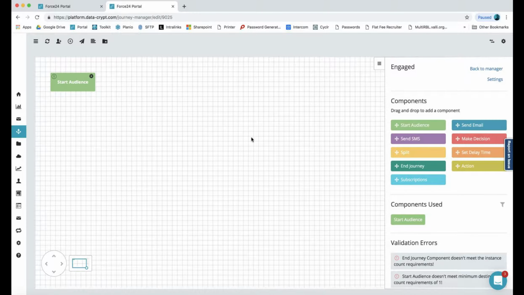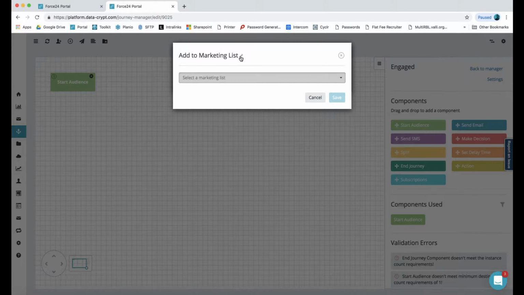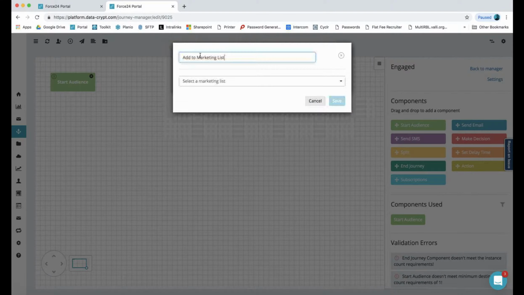And then what I want to do is add these people directly to my marketing list as soon as they meet that criteria. So I'm going to use the action stage this time. I'm going to drag across action, add to a marketing list. So I might say add to engaged.